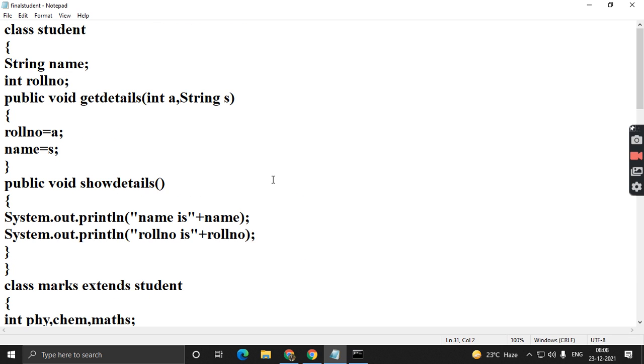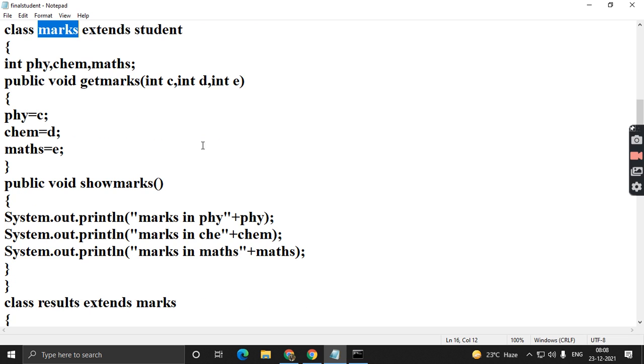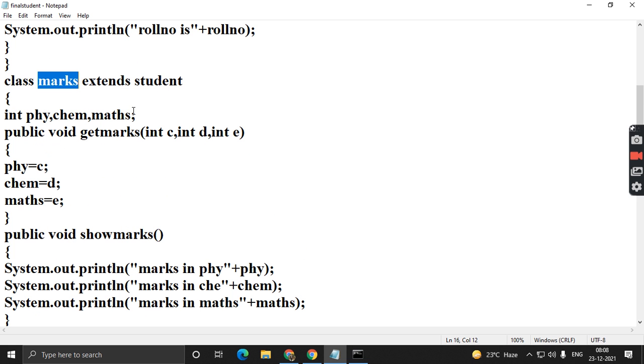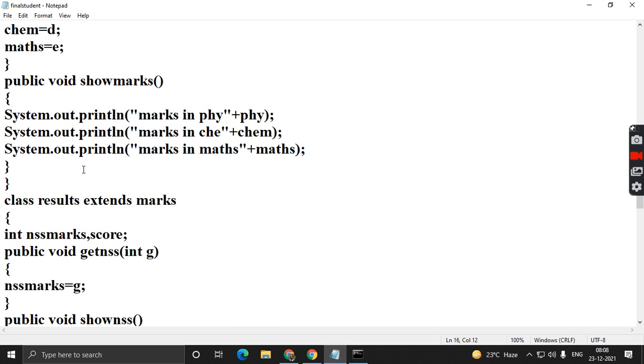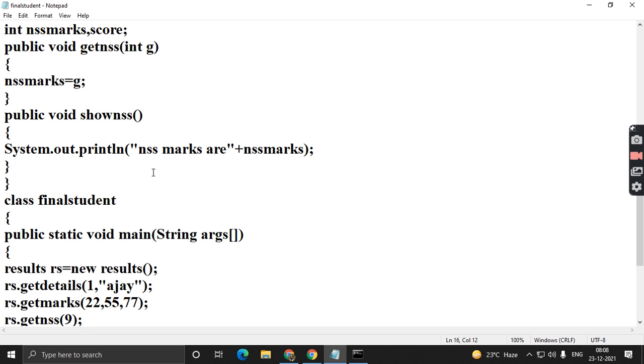So this is all about multi-level inheritance. We have the parent class, we have the functions get details, show details. We have the child class marks, which is extending the parent class student, which is consisting of get marks and show marks. Again we have the child class, which is extending the marks child class. So from the parent to the child, again from the child to the subchild. In multi-level inheritance, the methods which are in the parent class can be used by the child classes. So that is all about multi-level inheritance.